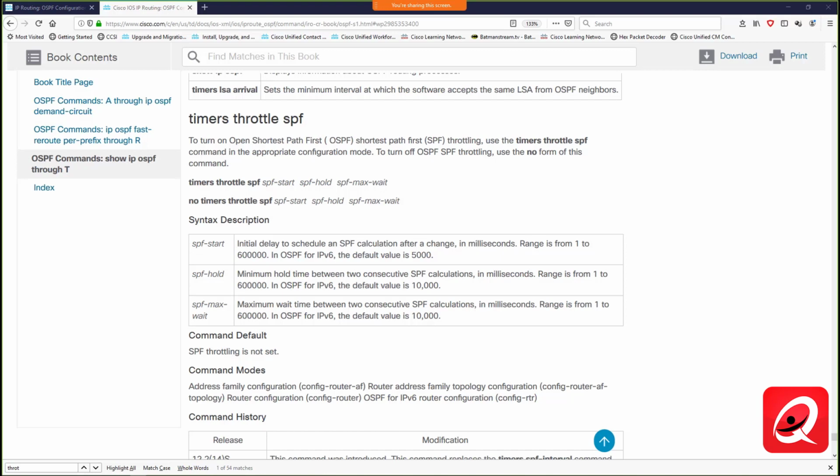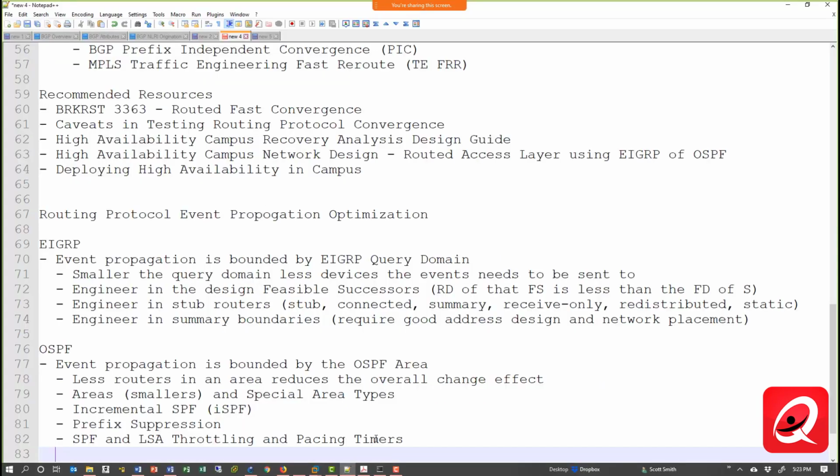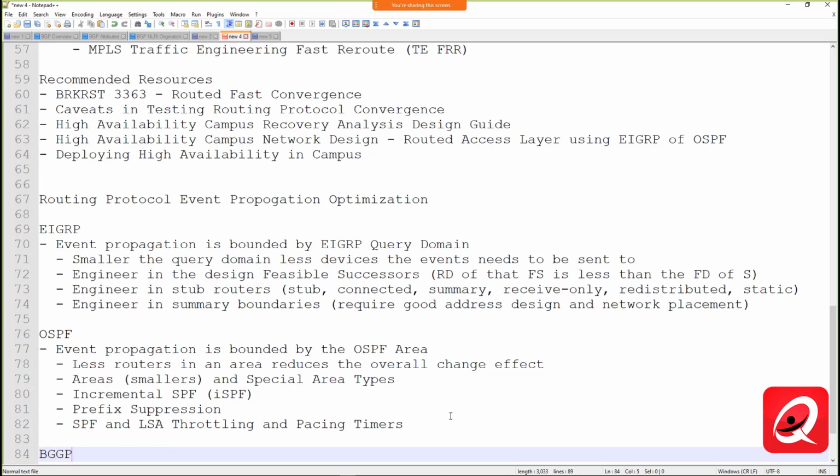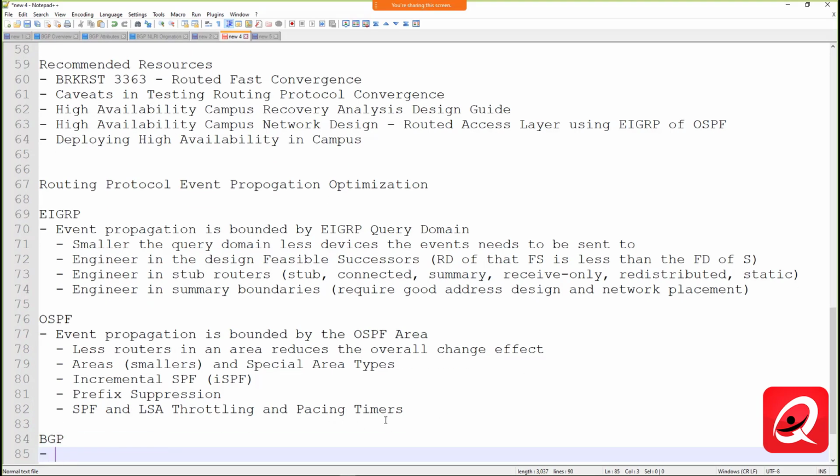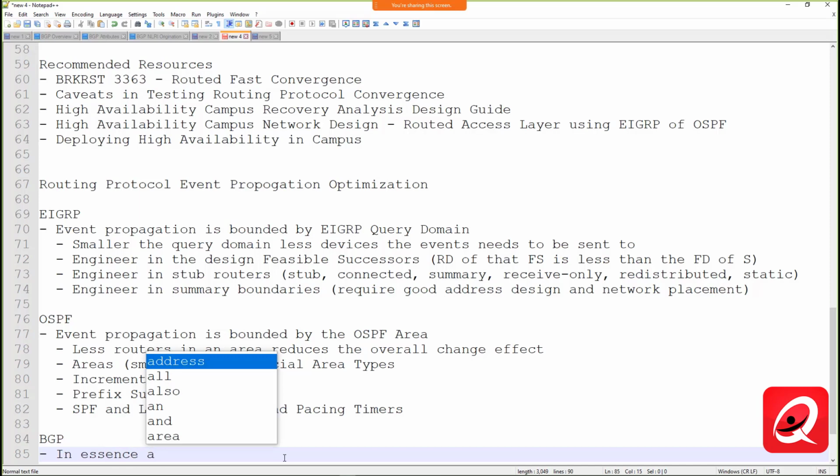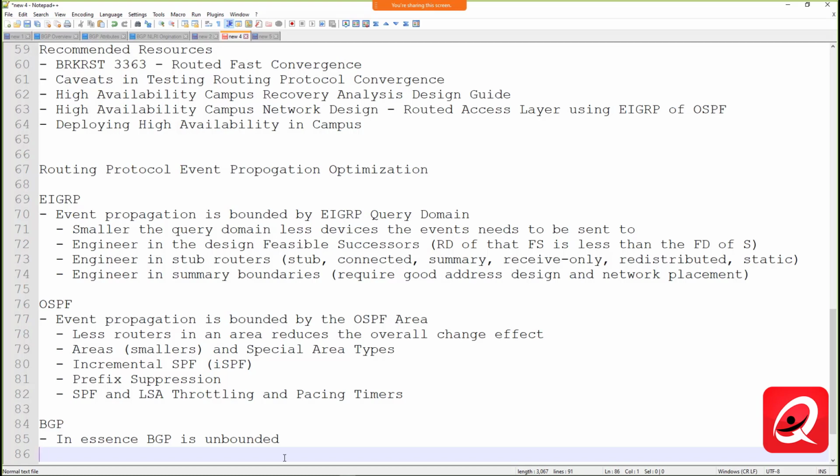Now, in the case of BGP, let's go back to our document here. This is our last protocol for the evening. BGP as a protocol works obviously a lot differently than your standard IGPs. In essence, BGP is really just an unbounded protocol. Now, that doesn't mean that we can't optimize BGP in some way, but most of the optimizations are going to be related to TCP rather than to the protocol itself.